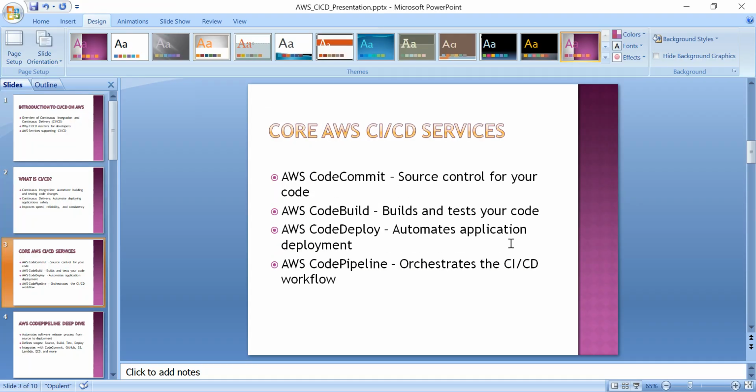So, the core AWS CI/CD services. AWS CodeCommit is source control for your code, then AWS CodeBuild builds and tests your code, then AWS CodeDeploy automates application deployment, and then AWS CodePipeline. These are the core services that provide CI/CD. With CodeCommit, you can use your Git repository or GitLab or AWS CodeCommit, where you have source control for your code, and then you deploy.